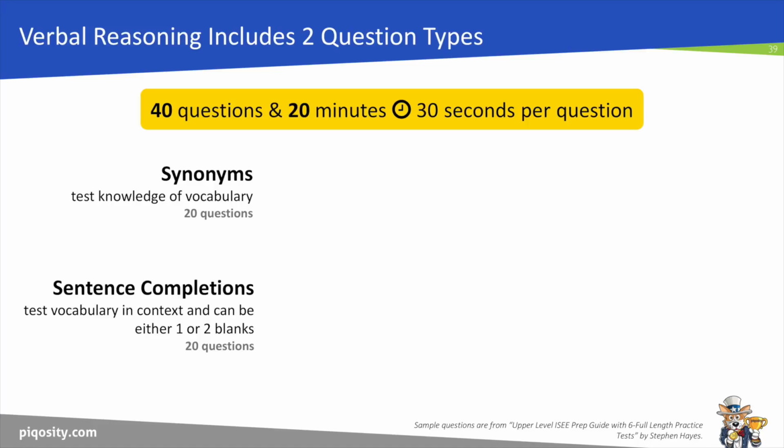At 30 seconds per question, it is the fastest paced part of the test, and it is all about the strength of a student's vocabulary and their ability to apply it. Students will encounter 2 types of questions: synonyms and fill-in-the-blank sentence completions.